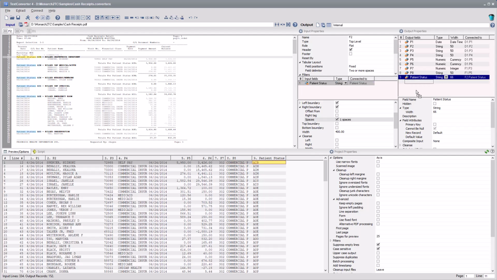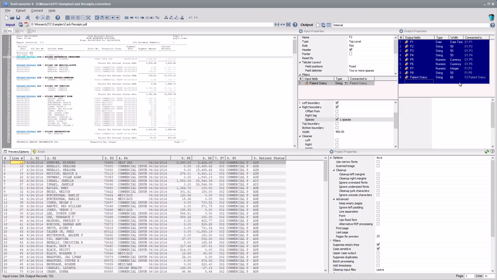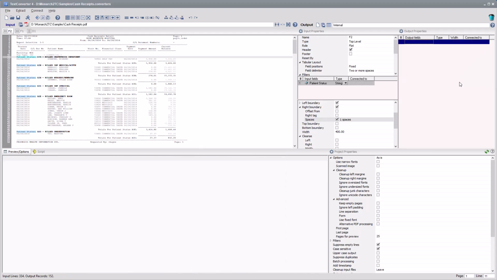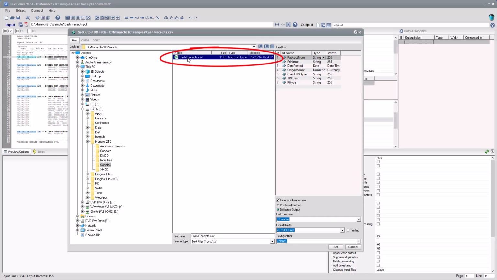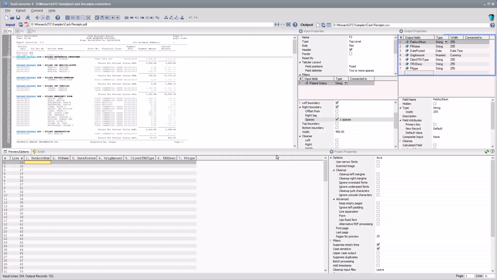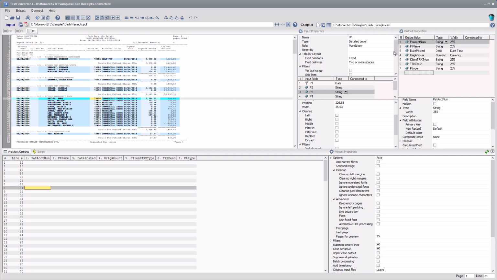The final step of converting a Monarch model is to make sure that our output structure is identical to the structure of the Monarch's output file. The easiest way to accomplish that is to delete all output fields and set the Monarch's output file as the output destination. The output dictionary is initialized. Now we need to reconnect input and output fields. I'm selecting Input and Output fields and clicking the Connect button.